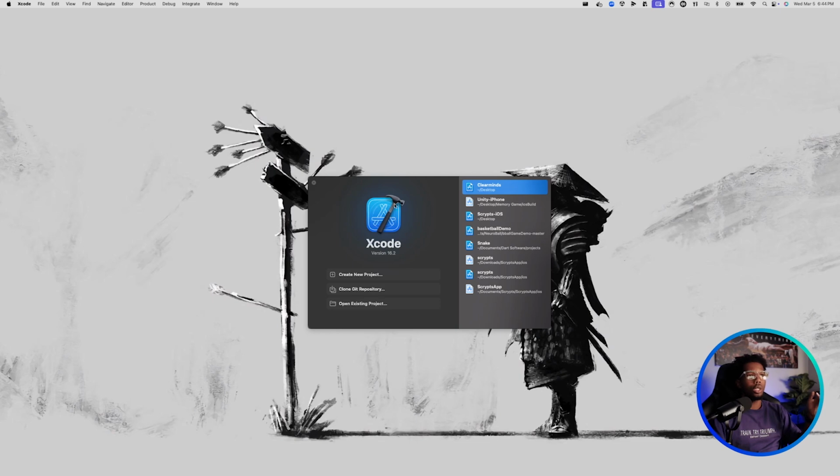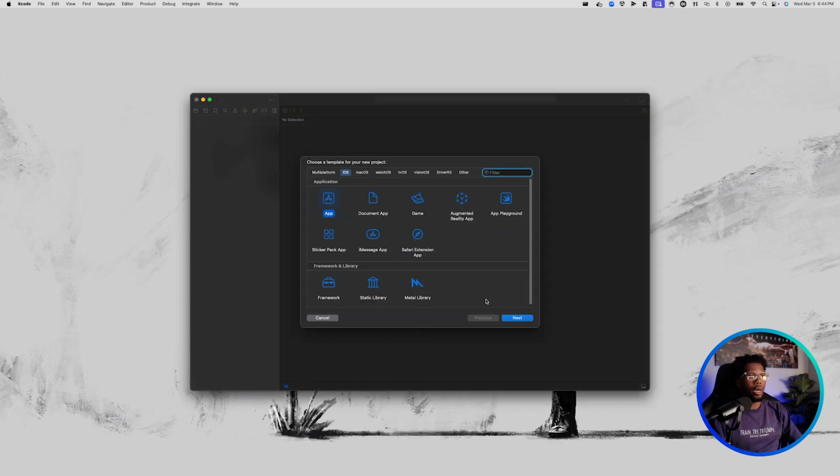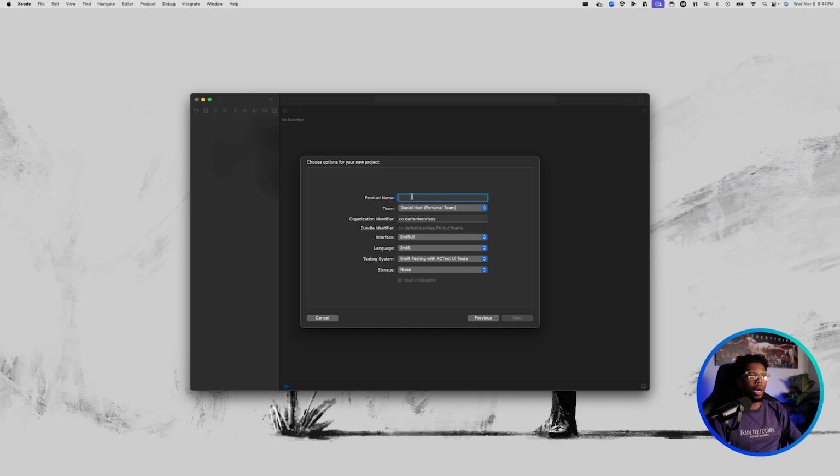Once you see this page, just click on Create New Project, click on App, and then I'm going to call this app Go Wash iOS. Team: if you don't have this team set up, Google it, or go on YouTube and look up how to get this team set up. I'm not going to go through that process right now.